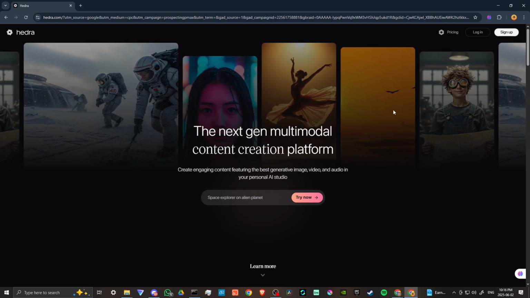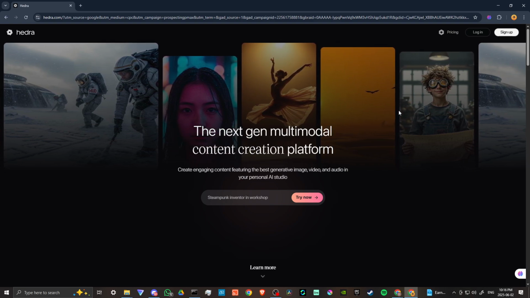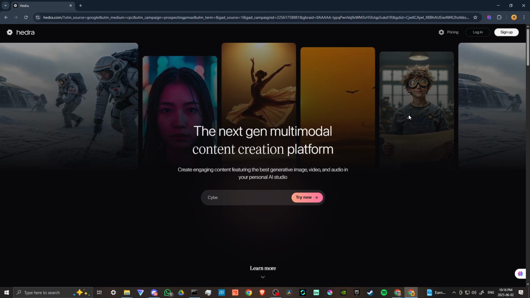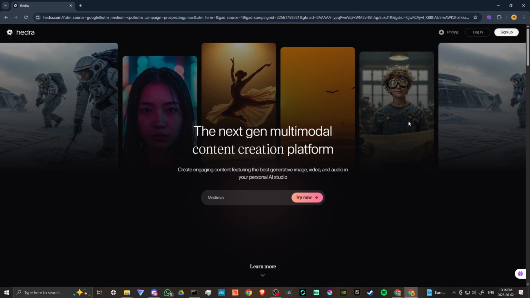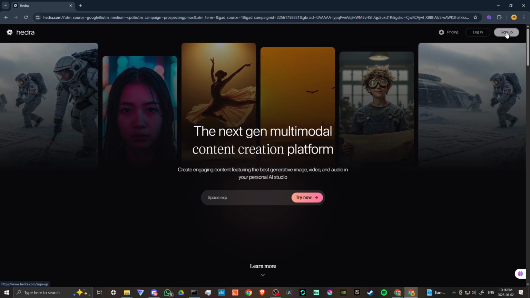If you are looking to use it for free, well, Hedra offers some free credits that you can use to play around with. It is not completely free, but you do get some credits in order to try it out, and I guarantee you will be happy with the results. Hedra is fantastic. So what we're going to want to do is go ahead and sign up.